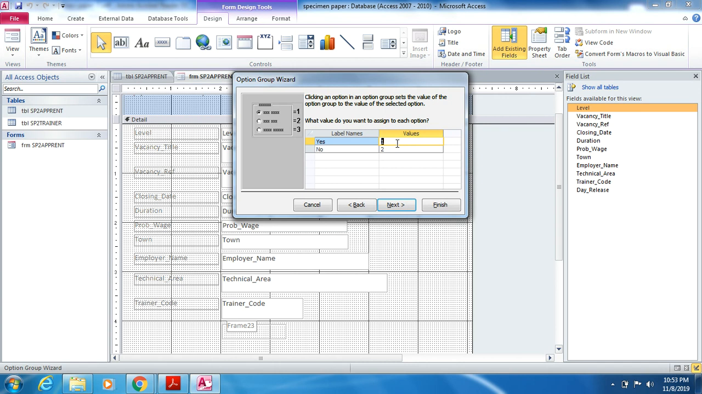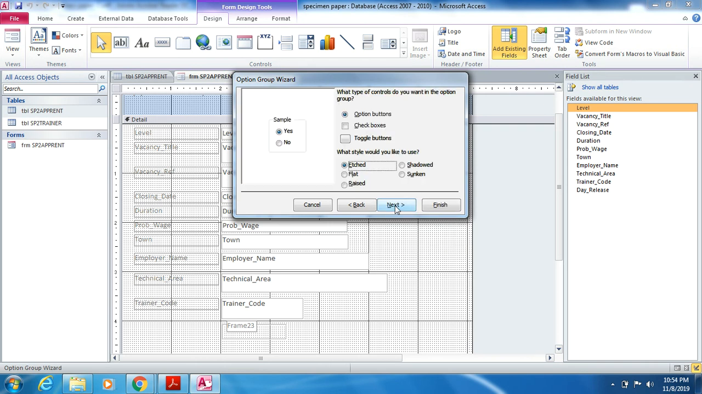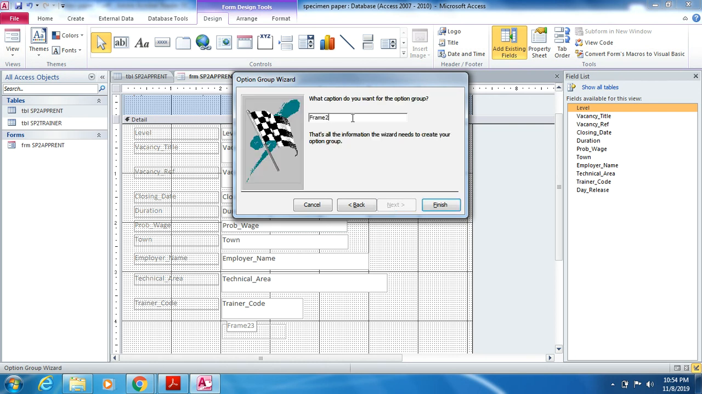The values for yes and no: the value for yes is -1 and for no is 0. Store value in this field. The field that we are going to choose is day release, because it's mentioned in the question paper. Click next. Nothing to do here. Click next. And the frame name, we are going to give it as day release itself.